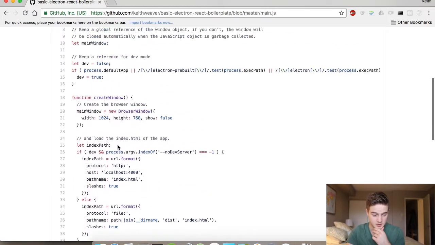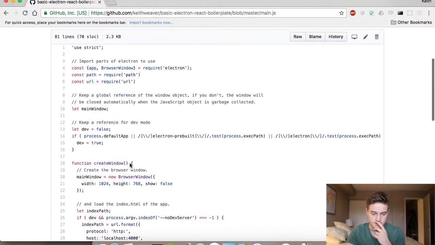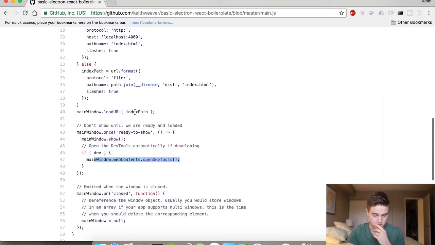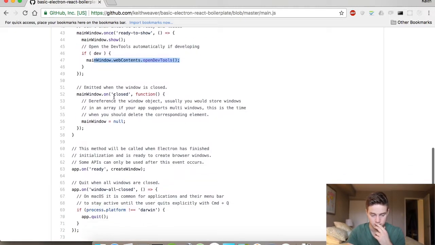Yeah, so that's pretty much the app. It creates a single window. Here it is. It loads it, it's all set up. It's kind of awesome that way.